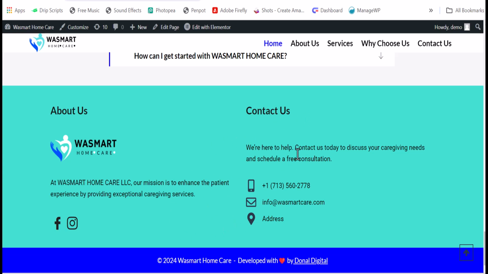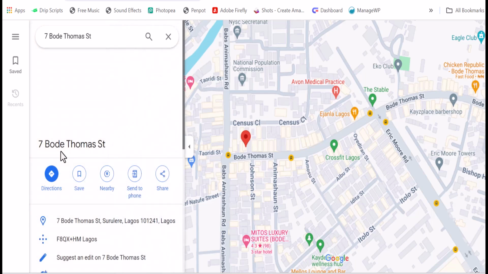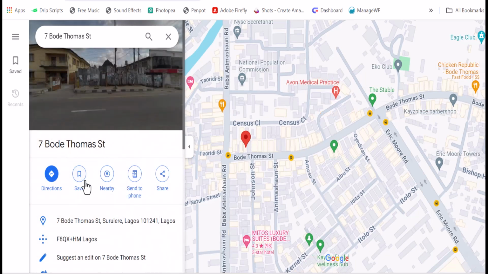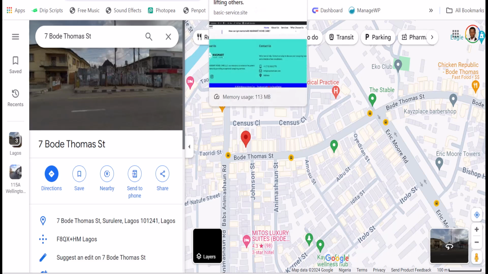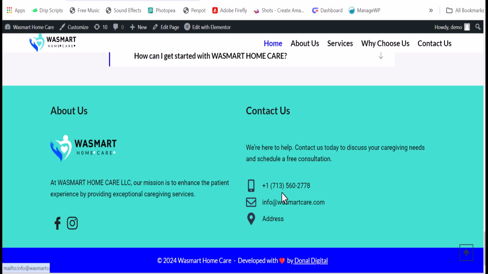So it's trying to open in the background. While that is going on, let's test the address. This is the address that we added here. Click on it, and as you can see, instantly it opens up to that address that we have entered in. Okay, so that is how to enable a link on your phone number, email, and also address.